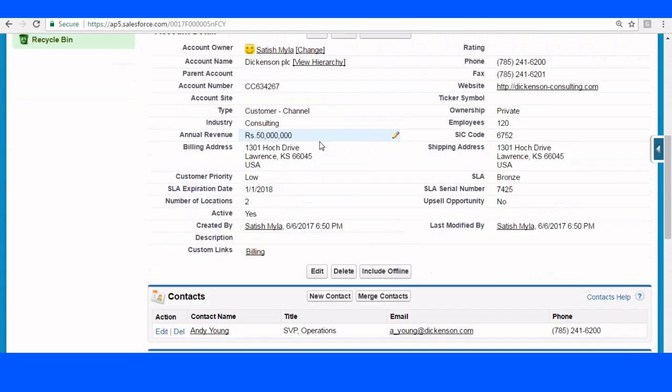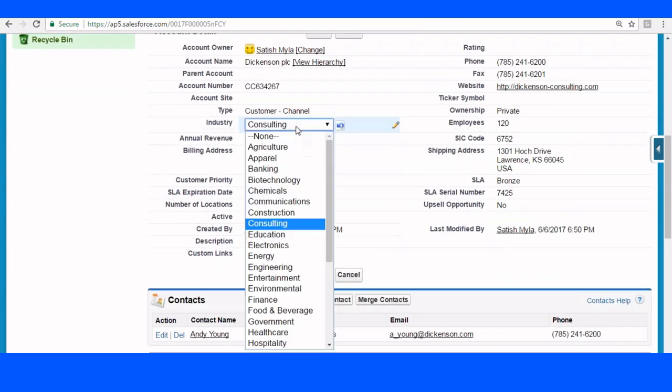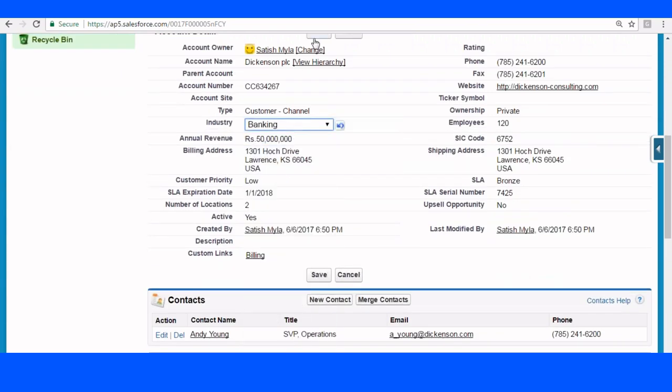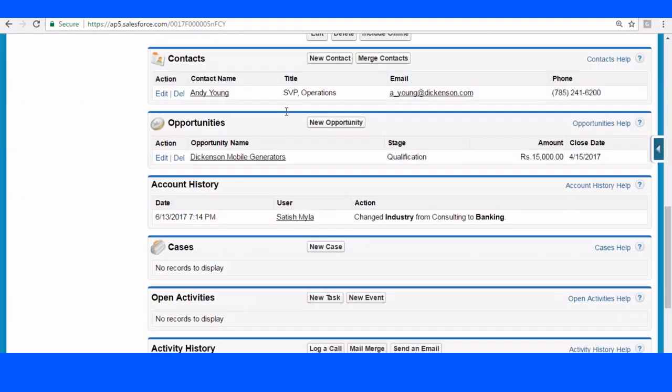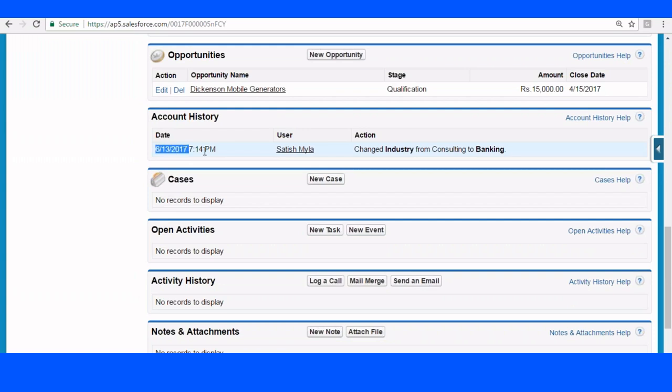Look at the point. I have industry, banking. I change industry to banking. Then automatically what happened? On 30th, Satish Maila has modified industry from consulting to banking. So what is it? They are storing the history.